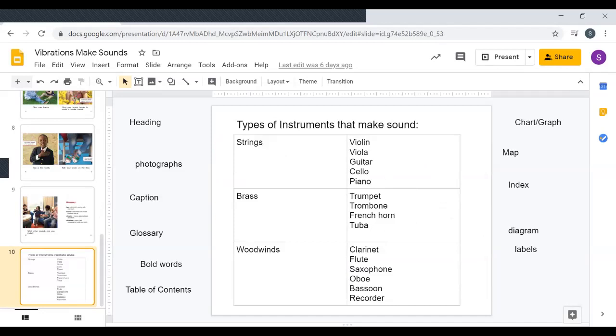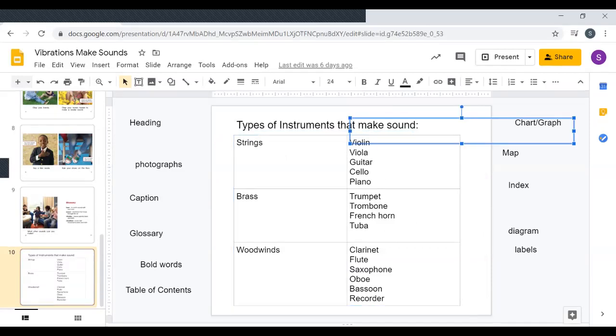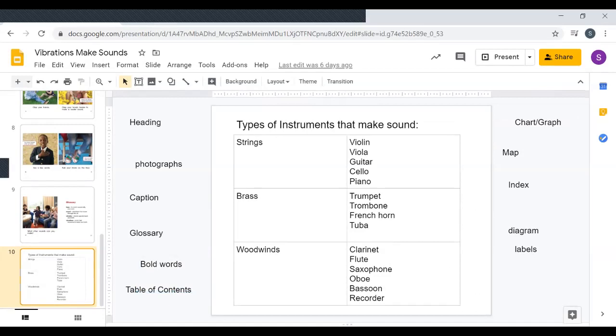Oh, here's some instruments that make sounds. We have string instruments, the violin, viola, guitar, cello, piano. We have brass instruments, the trumpet, trombone, French horn, and tuba. And we have woodwinds, clarinet, flute, saxophone, oboe, bassoon, and recorder. All of those instruments are instruments that make sound. Interesting.